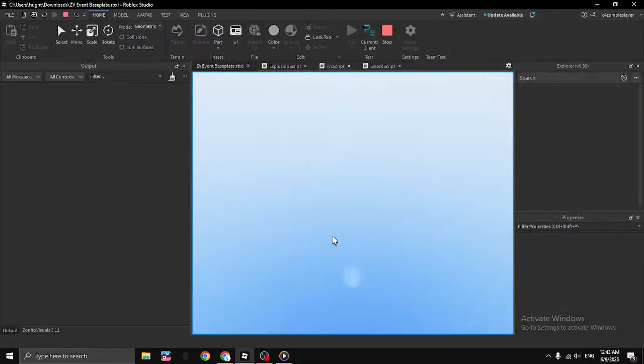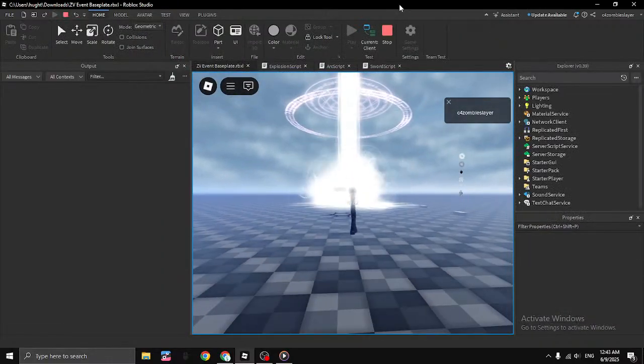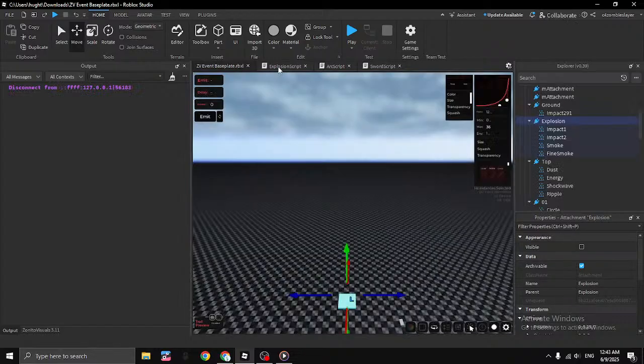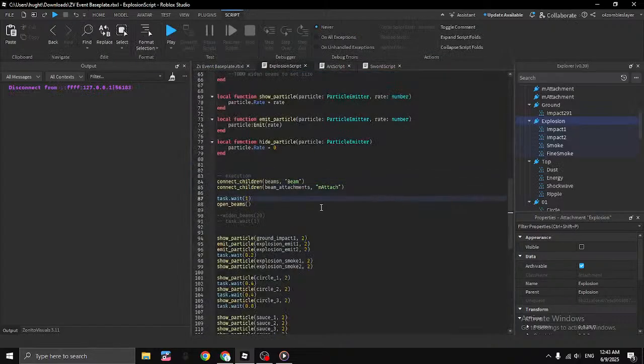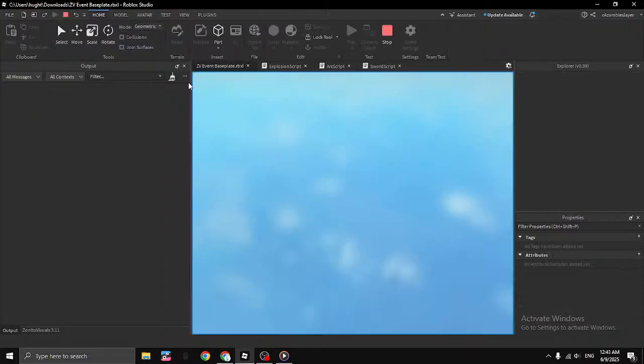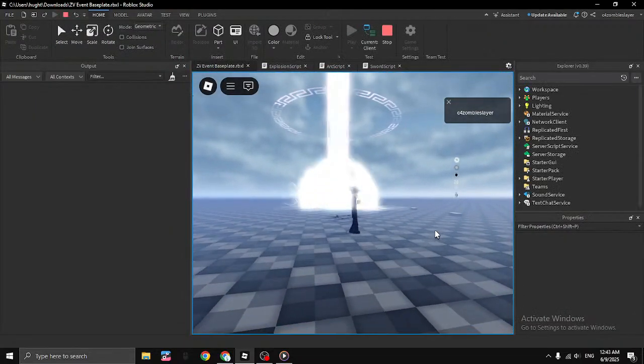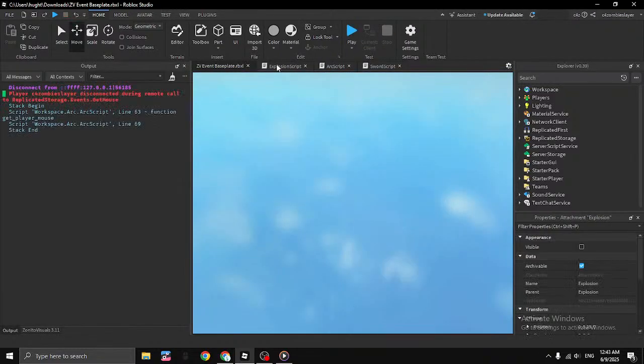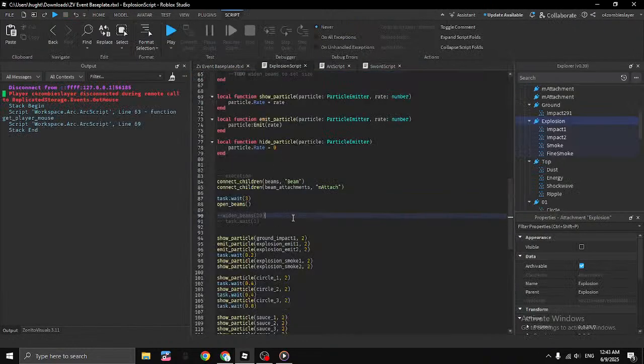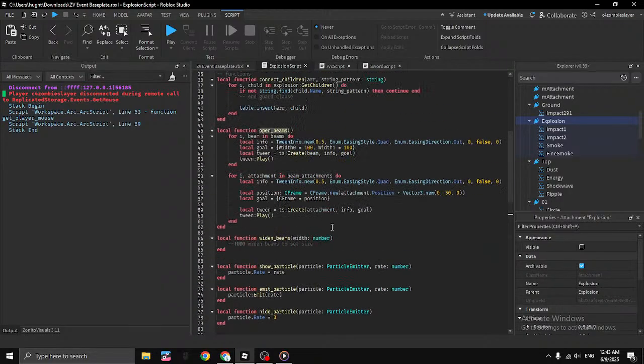Okay, we need a little bit more time to wait. For this one, we can wait 3. Yeah, that's still very off. So, open beams, is there any time waits on this? No, it just plays the tweens.